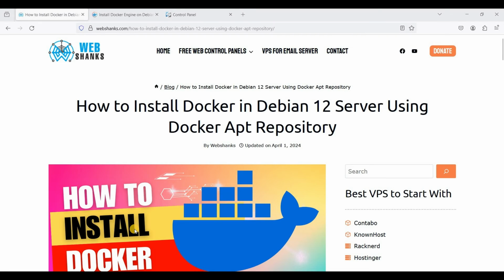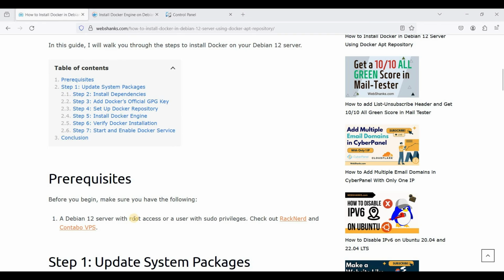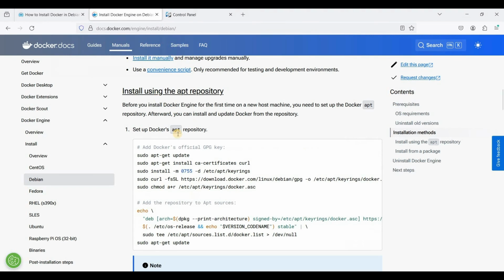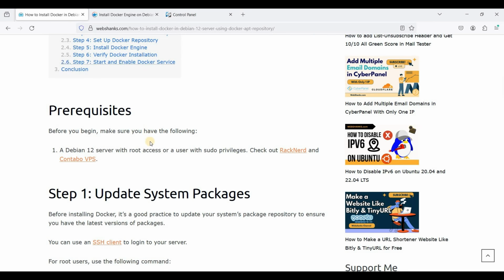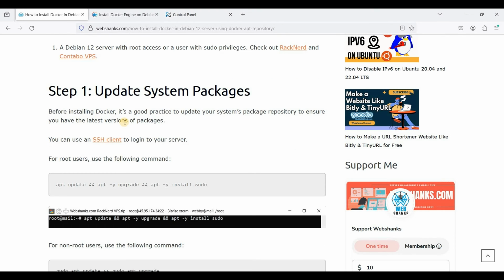Hey guys, today I'll show you how to install Docker in Debian 12 using the Docker repository. What you will need is a VPS or a dedicated server with Debian 12. You can try out RackNerd, they're very cheap, and also a compatible cheap VPS. So this is the official installation guide for Debian, but for newbies, I have laid out a step-by-step on how to install Docker on Debian 12.